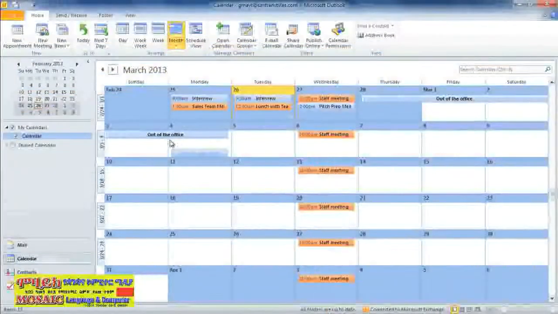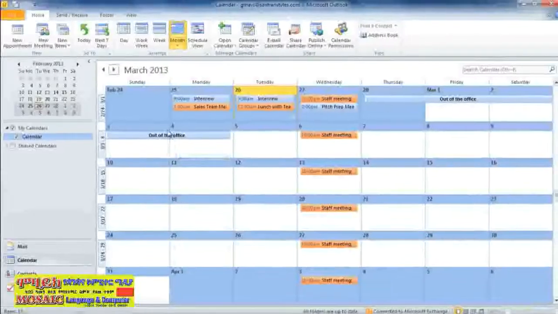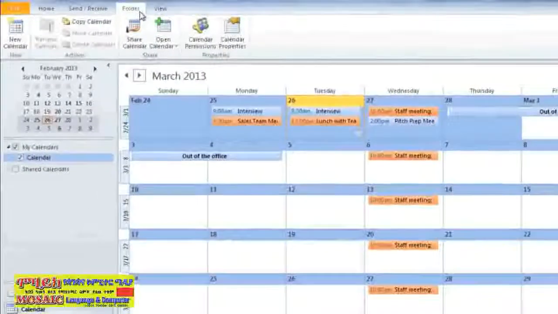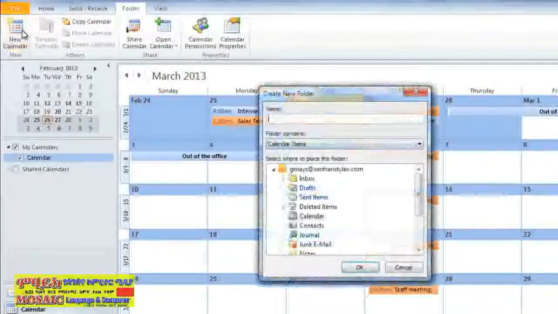If you have a lot of different appointments, you can use multiple calendars to help organize everything. For example, I'd like to create a separate calendar that just shows my meetings with clients. To create a new calendar, click the Folder tab, and then select New Calendar.